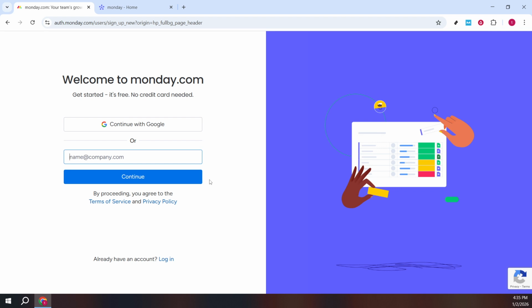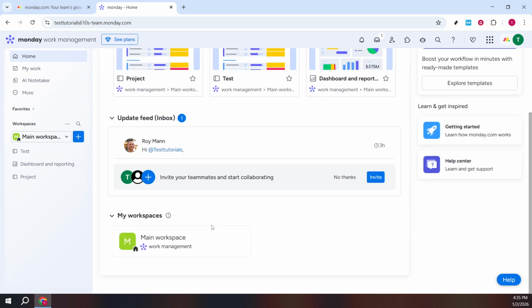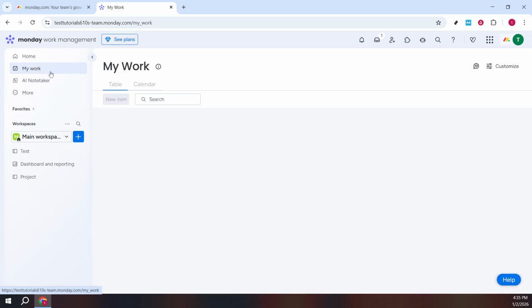When setup is complete, you'll land on your Monday.com home. This is your command center. From here, you'll see recent items, suggested next steps, and quick access to boards and workspaces. The left sidebar helps you navigate between areas, while the top search and quick add options make it easy to find or create what you need.